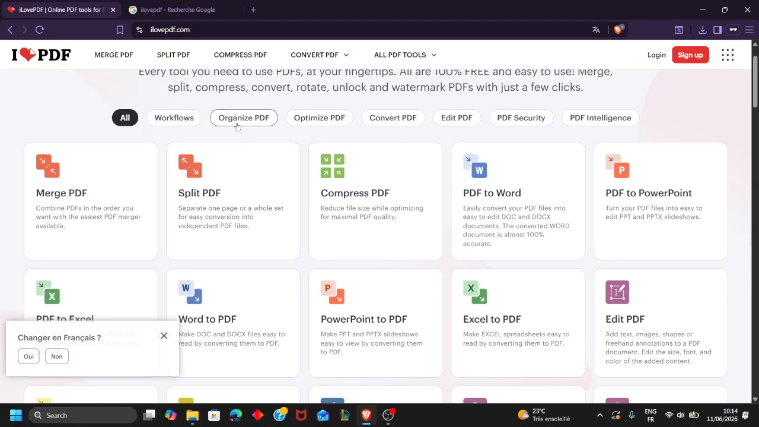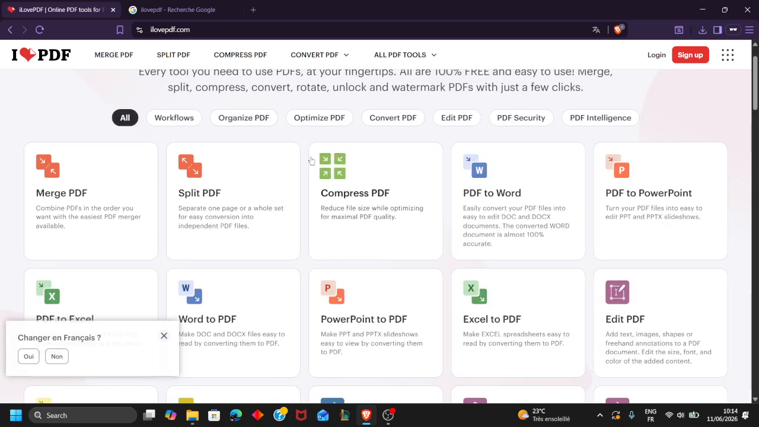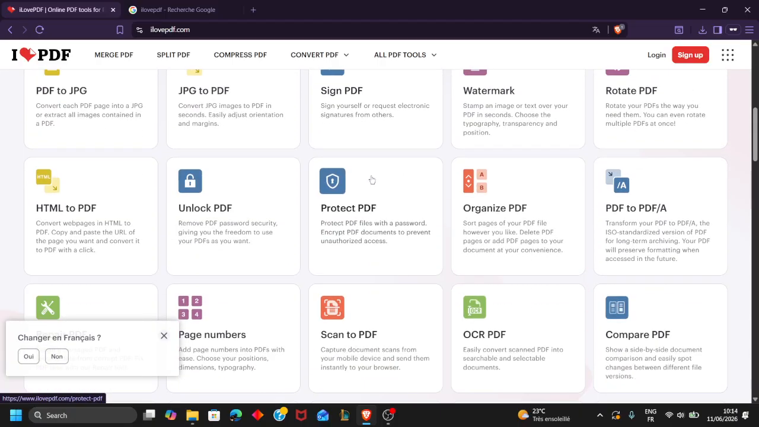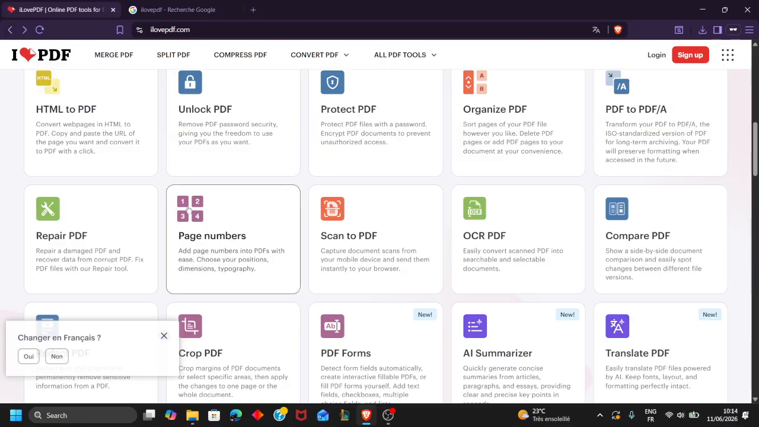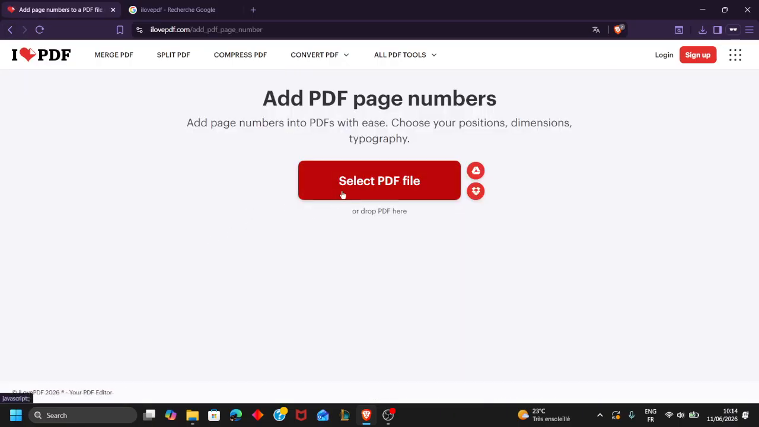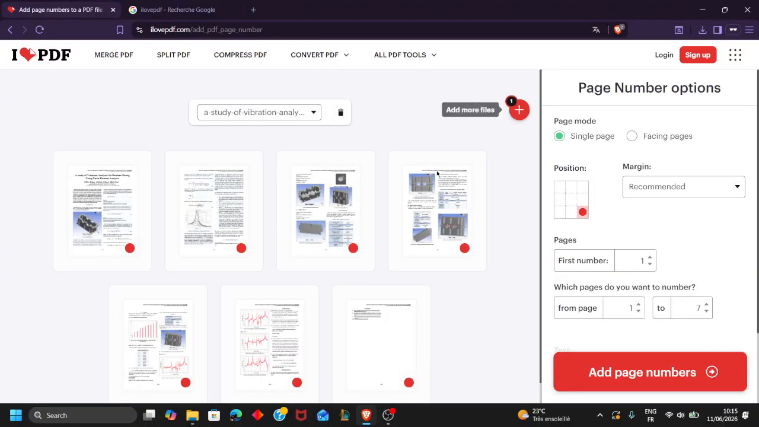Probably it will be in the organize PDF section, or you're gonna look for it in all. Now let's look for the add page numbers. This is the one right here. As you can see, there are numbers in the icon. You're gonna click on it. Then you're gonna select the PDF file. For example, I'm gonna choose this one right here.